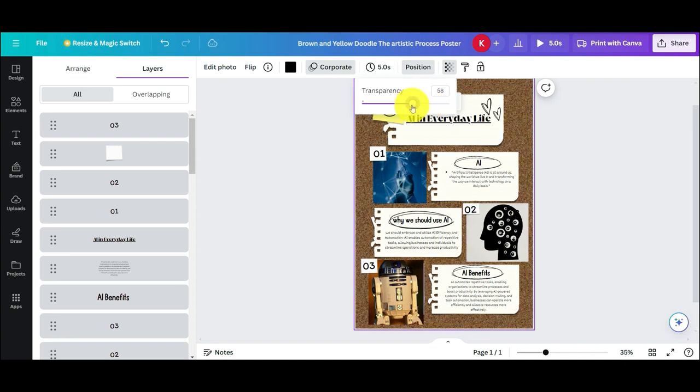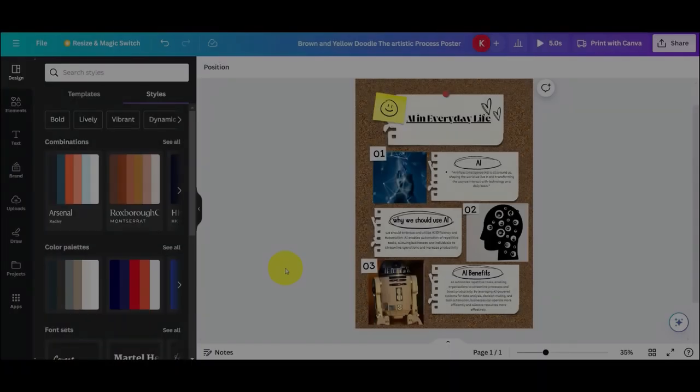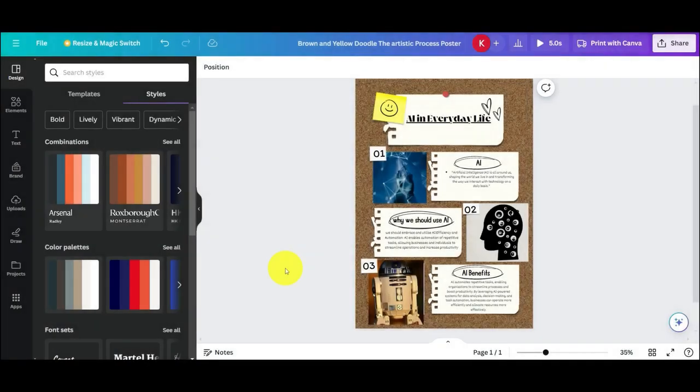Now here is the transparency option. If you want to make it light, drag it towards the right hand side, or if you want to make it dark, drag it towards the left hand side. And now we have done it. Now let's get to the final touch.